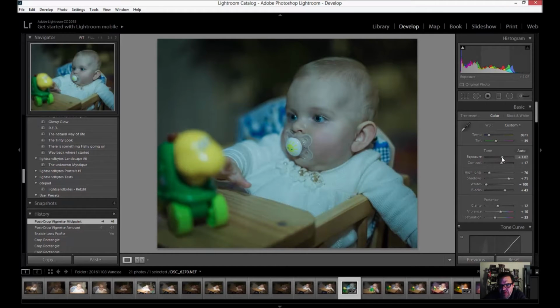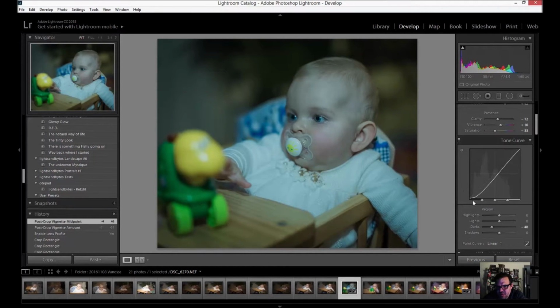Get the exposure back up just a little bit. Maybe I'm going to do the same here with the darks. Get them back to -42. I think that looks okay.